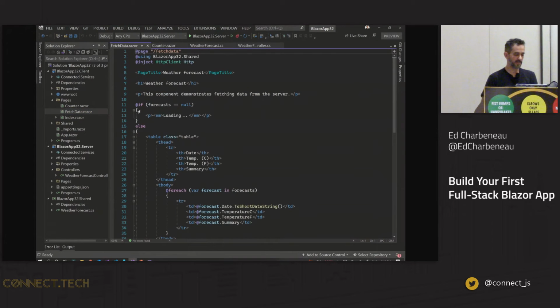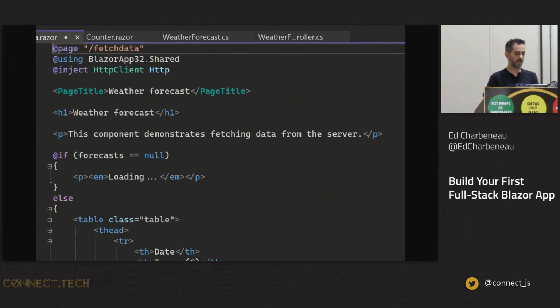Similarly, this is how my fetch data page works. So I have my fetch data route. So the example that's grabbing the weather forecast, I can route to it. I'm using that shared library that's here in my application because I have some weather forecasts that I'm using. And I also have an inject statement here. So @inject is essentially telling the application, this component wants to inject a service. Go ahead and get me an HTTP client service and call it HTTP. And I can inject any sort of service that I want here.